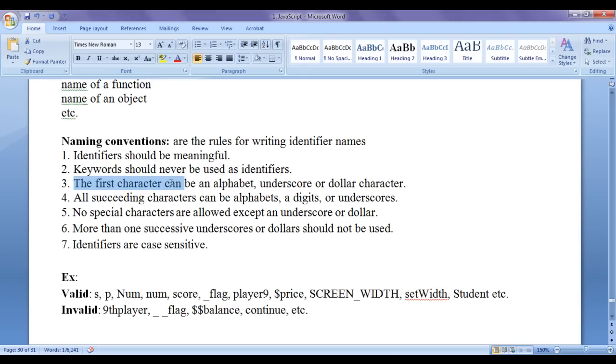The first character can be an alphabet. It may be an uppercase or lowercase alphabet, no problem. You can use underscore as a first character. You can use dollar sign as a first character. First character should not be a number. You can see that 9th player is an invalid identifier.